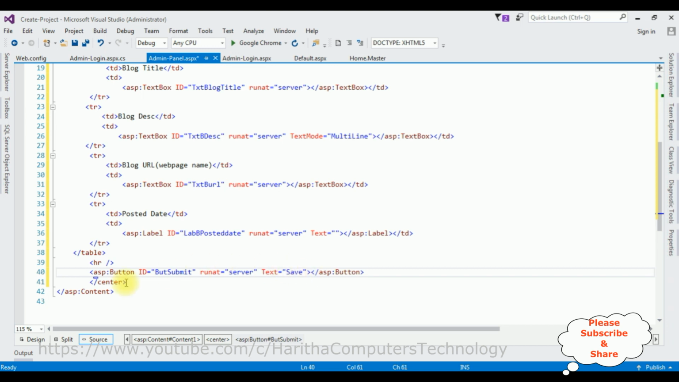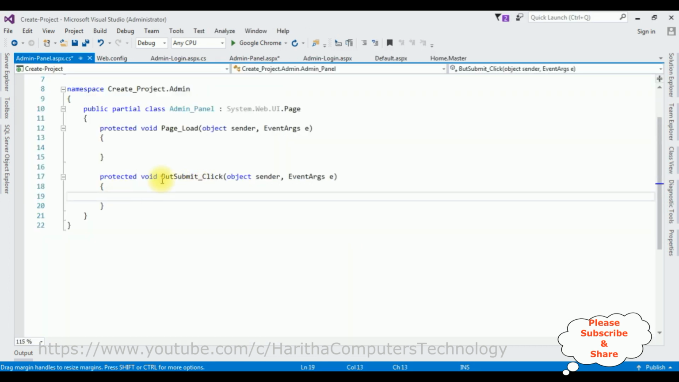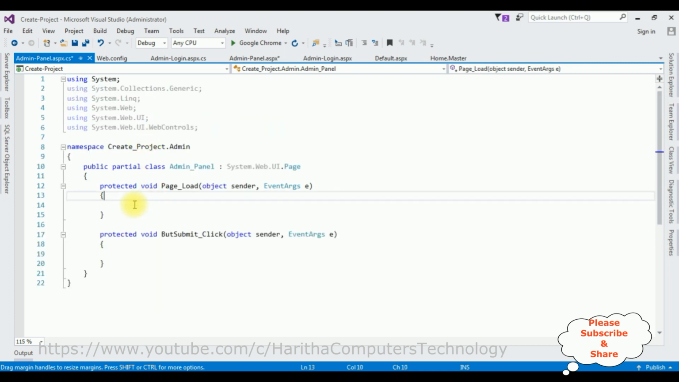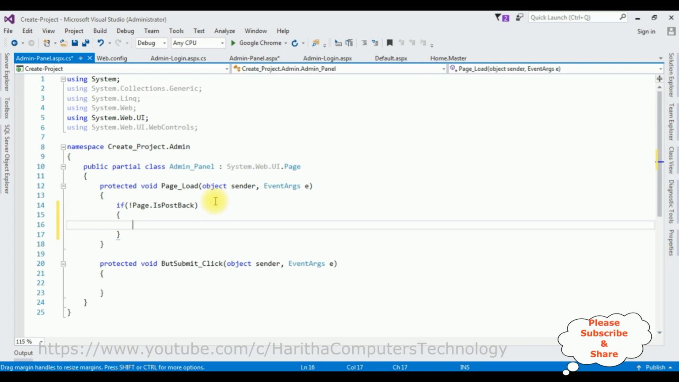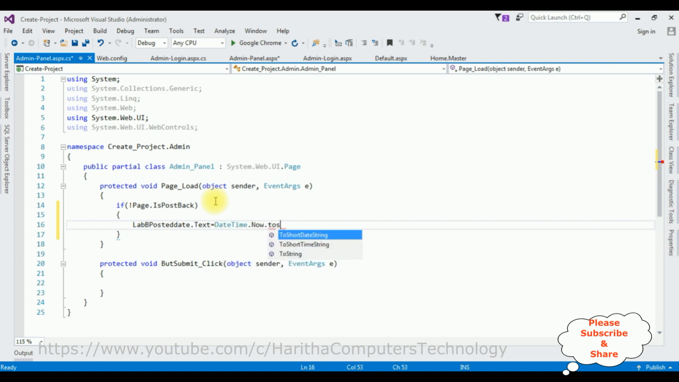So after that, switch to the design mode. Now double click the button control, and here we got the button submit click event. Now first in the page load, once the page loads, I want to display the posted date in the label control. If not page.IsPostBack, I'm adding the label posted date.text equals to DateTime.Now.ToString method.